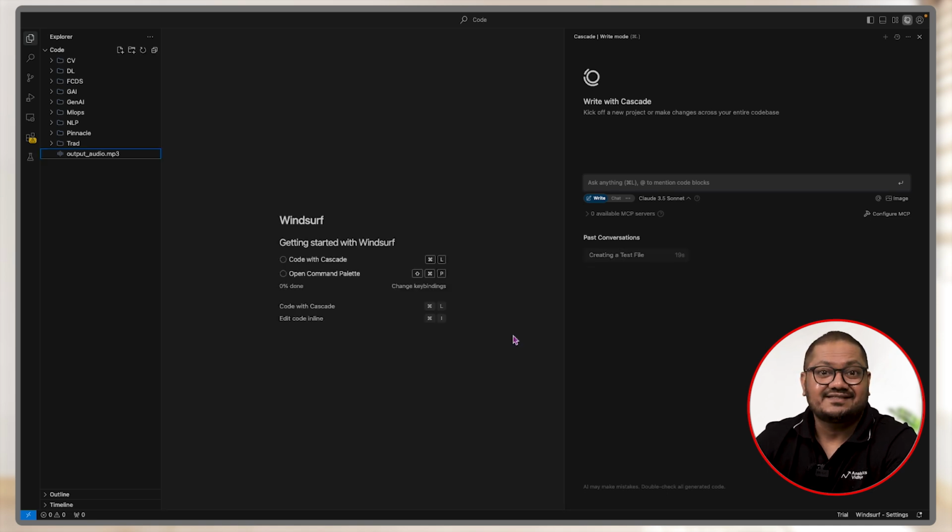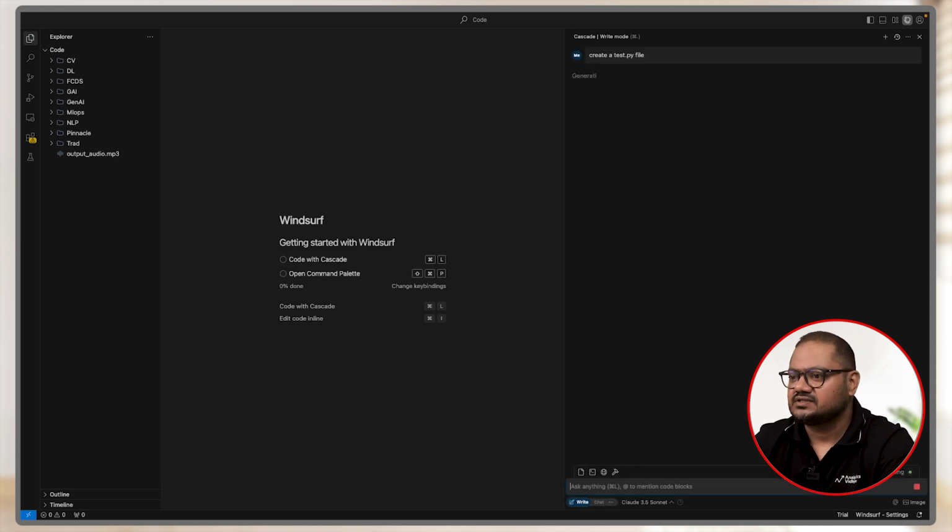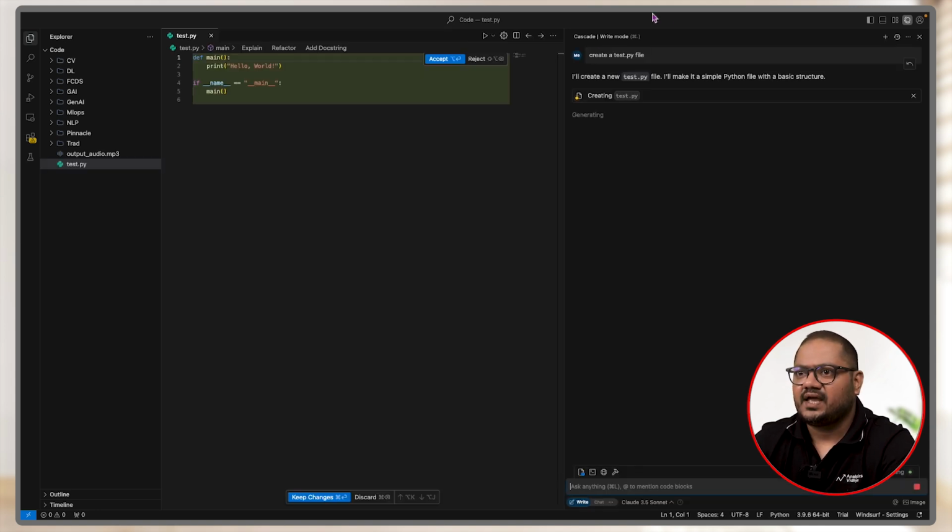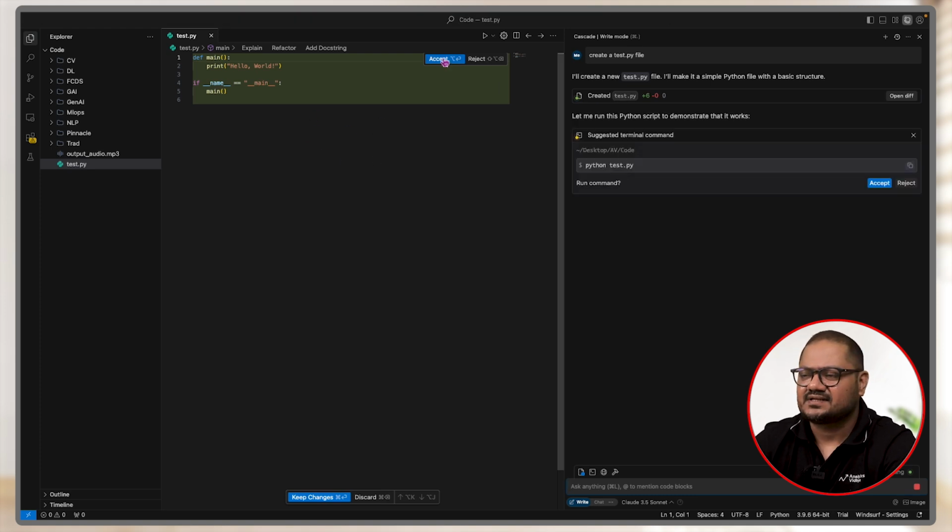Okay, now that we have our separate environment, Wind, we are going to start writing code. Once we create a test file, then we can change the terminal. So let me start with the very first prompt. I'll just say create a test.py file. Let's do that. Okay, it has created a basic file. Let me just accept it.